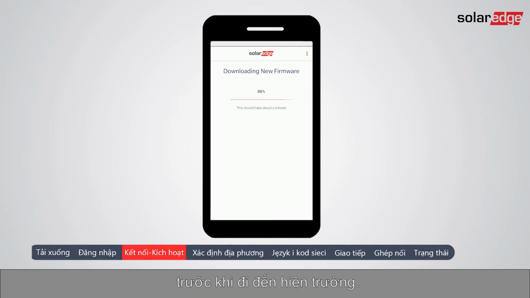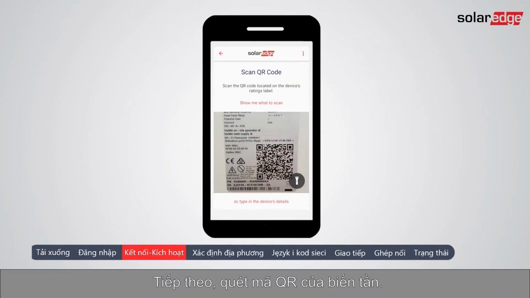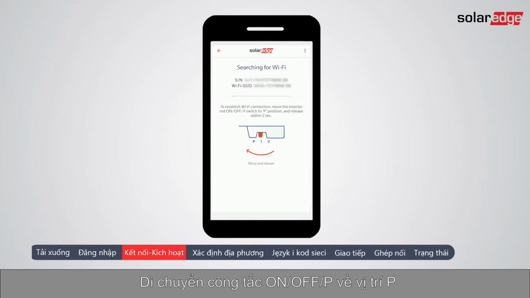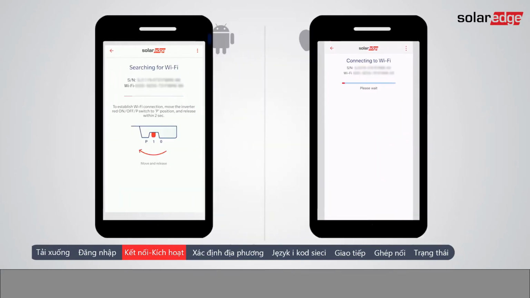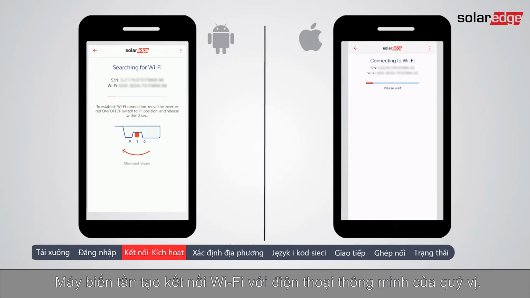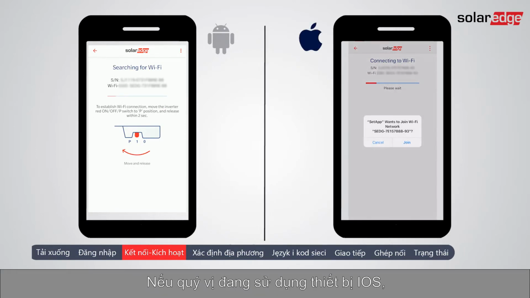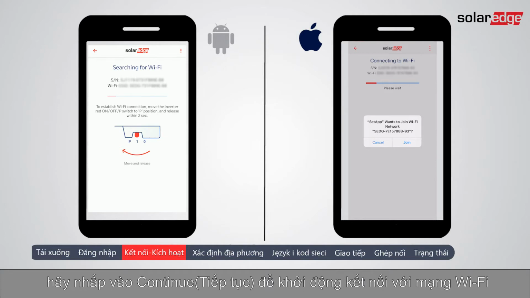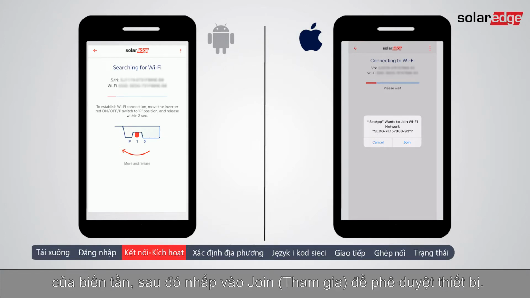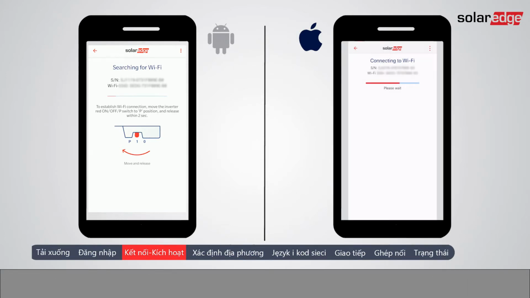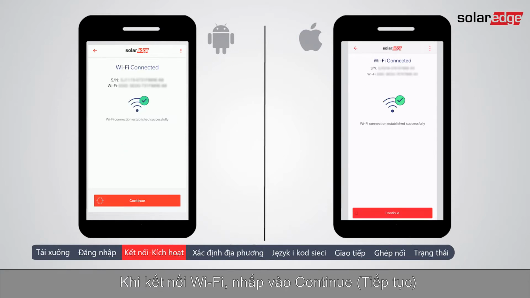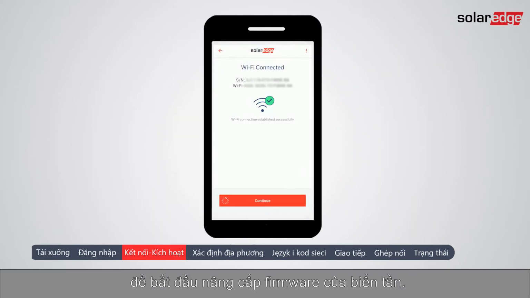To ensure that you have the most up-to-date firmware, run SetApp when your smartphone is connected to the internet, prior to going on site. Next, scan the inverter QR code. This code can be found on the QR code sticker located on one of the sides of the inverter. Move the on/off P switch to P and release within 2 seconds. The inverter creates a Wi-Fi connection with your smartphone. If you're using an iOS device, approve connection to the inverter's Wi-Fi network by clicking Join.